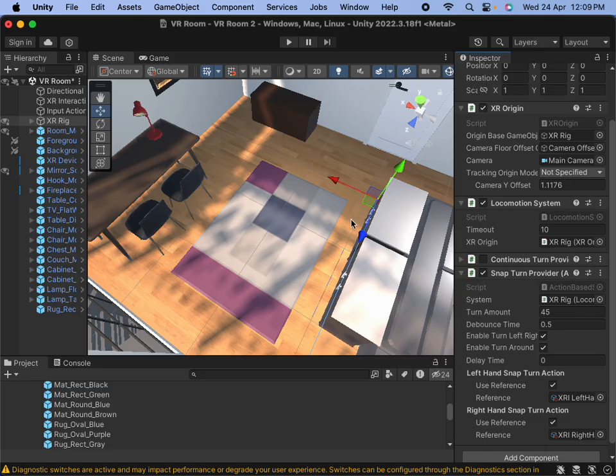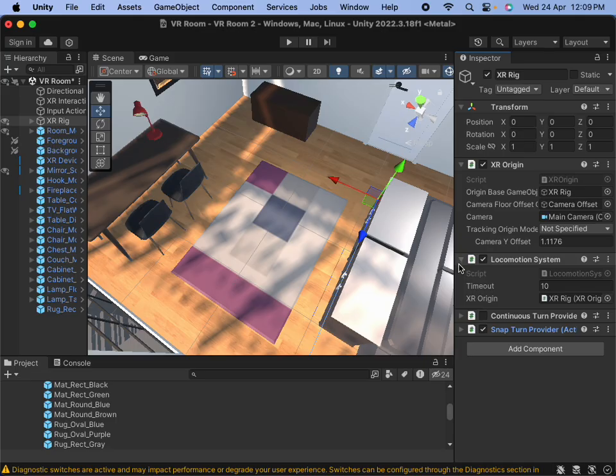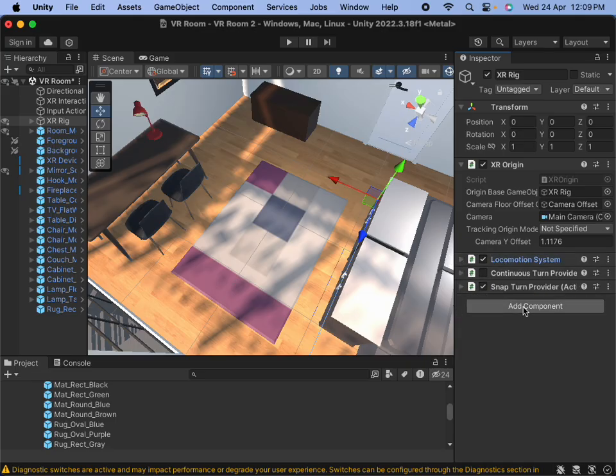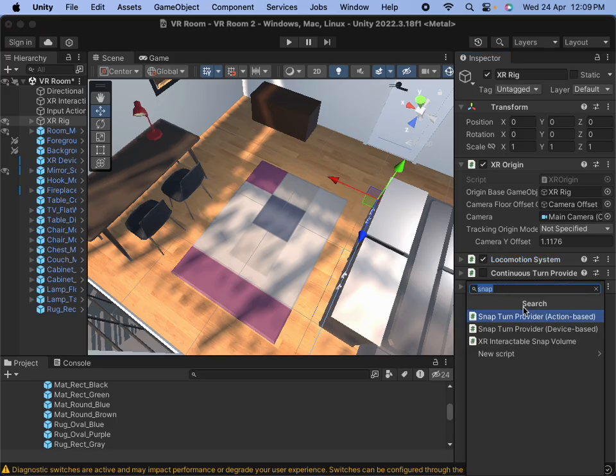For that, again we select XRRig and hide all this. We don't need this, and we add a component called continuous motion. Device based or controller based motion both have their issues, as I discussed. So as we discussed, the best option is teleportation. Teleportation is jumping to a point and then moving around. So that's what we will see now.